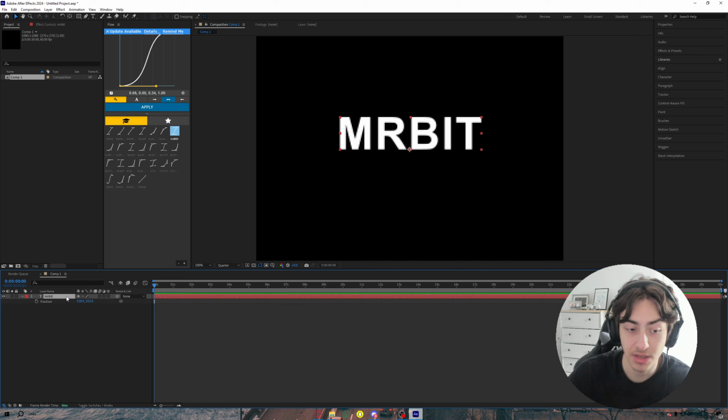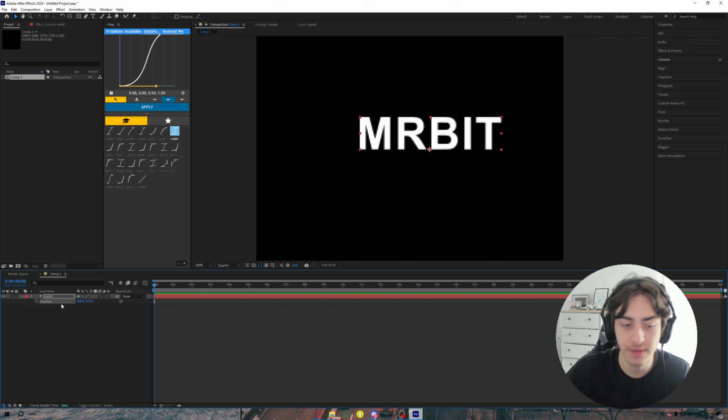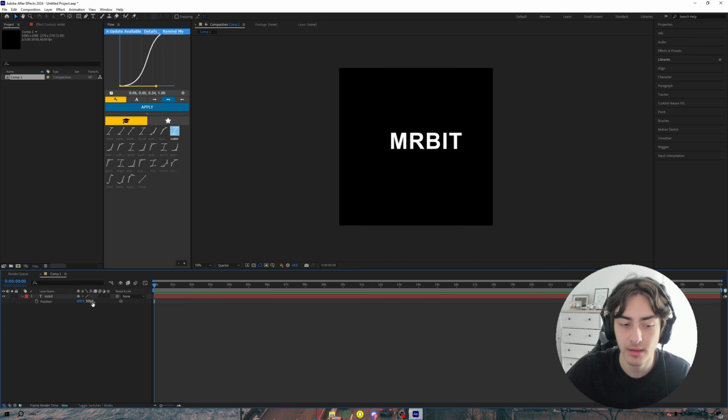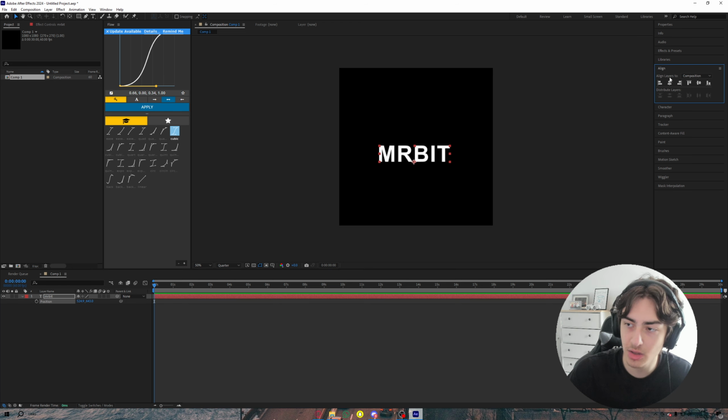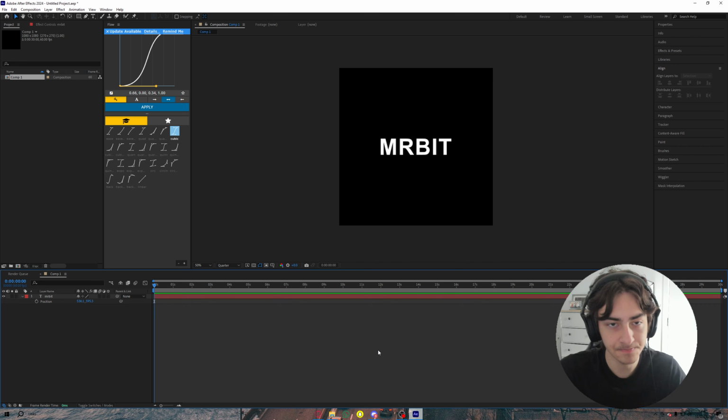Second shortcut's position, so that's P on your keyboard. Some shortcuts are easy to remember because P and S are scale and position. Position just basically allows you to move text wherever you want. Same with clips, same with shapes, same with anything. So up and down, the X and the Y coordinate. So move it, but most of the time you'll just be using the align tool, just position in the middle. And yeah, that's pretty much it for the basics of After Effects.